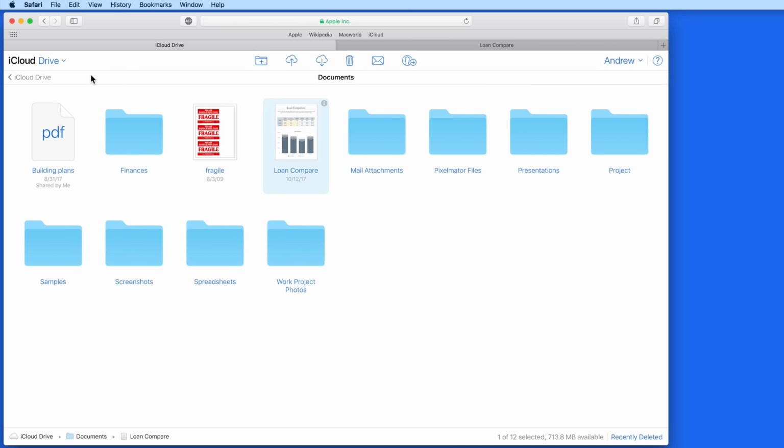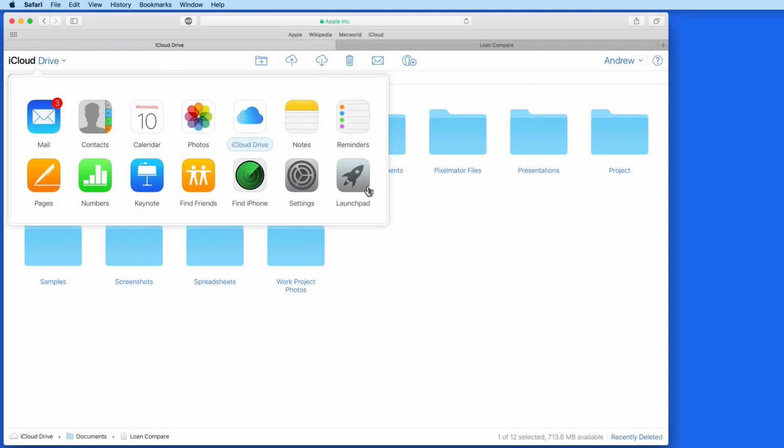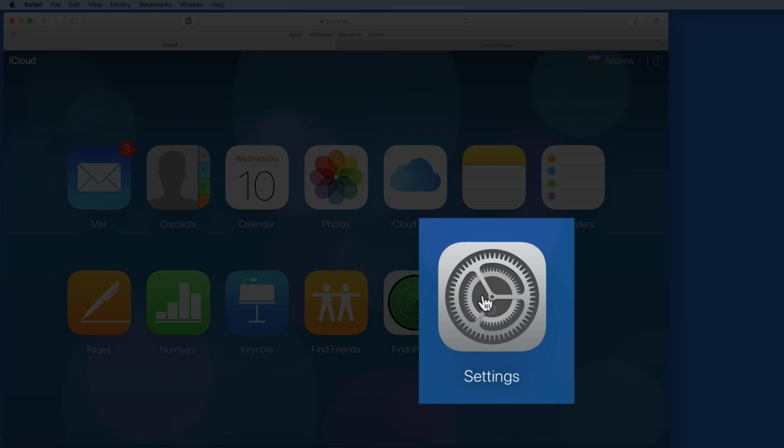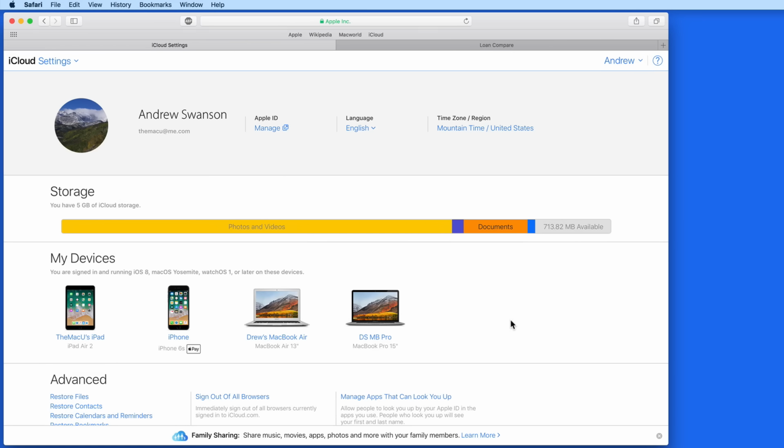Back on the iCloud Drive page, click the Launchpad button to return to the iCloud.com homepage. Use the iCloud.com Settings app to manage your iCloud ID, view your iCloud storage, and your iCloud-enabled devices.